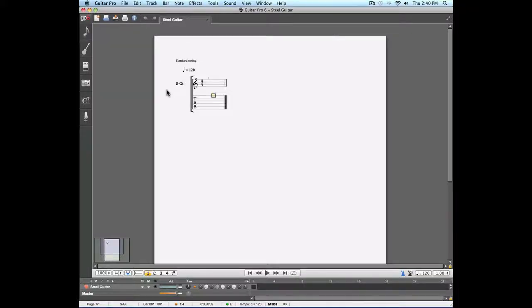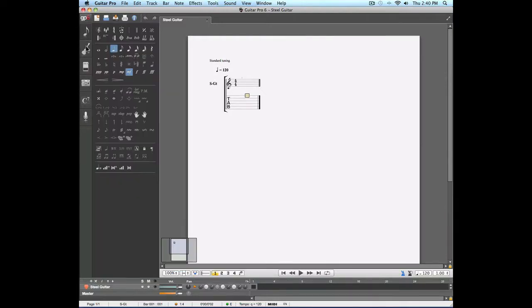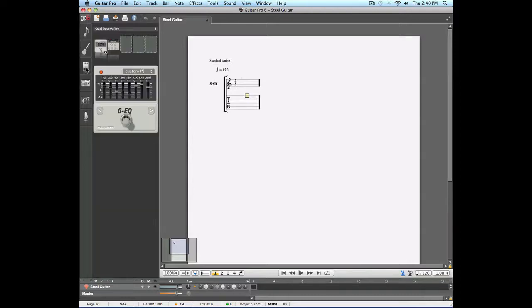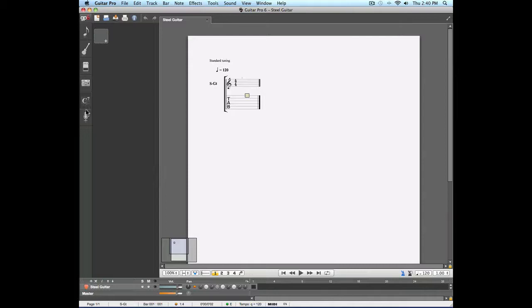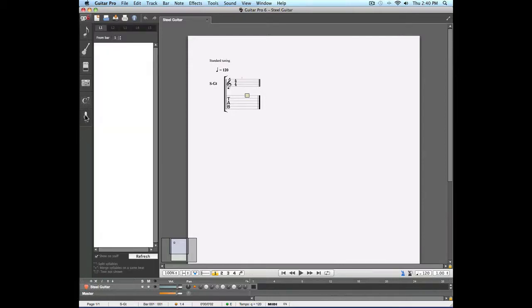In this video, we're going to talk about Guitar Pro 6's interface. All the tools you'll need to create and edit your score are now directly accessible in the work area. These tools are organized into six panels: the editing panel, the instrument panel, the effects panel, the mastering panel, the chords panel, and the lyrics panel. All these tools will have a direct effect on the score you're working with.